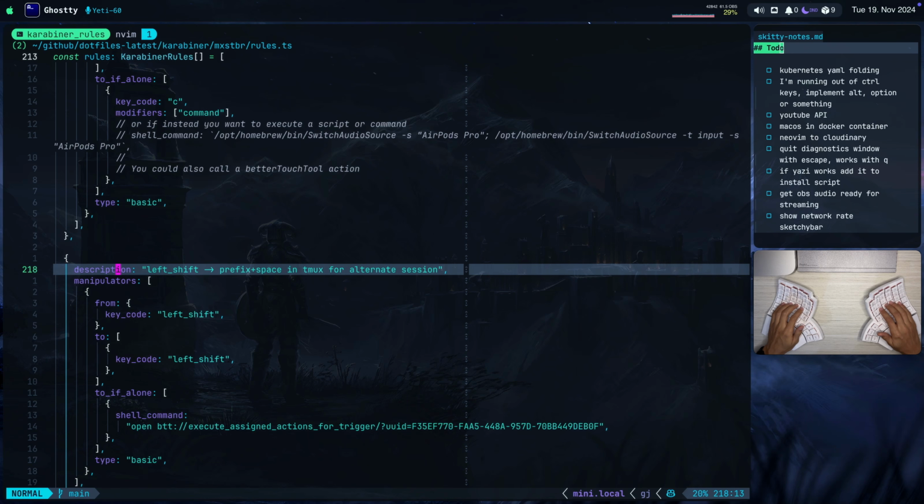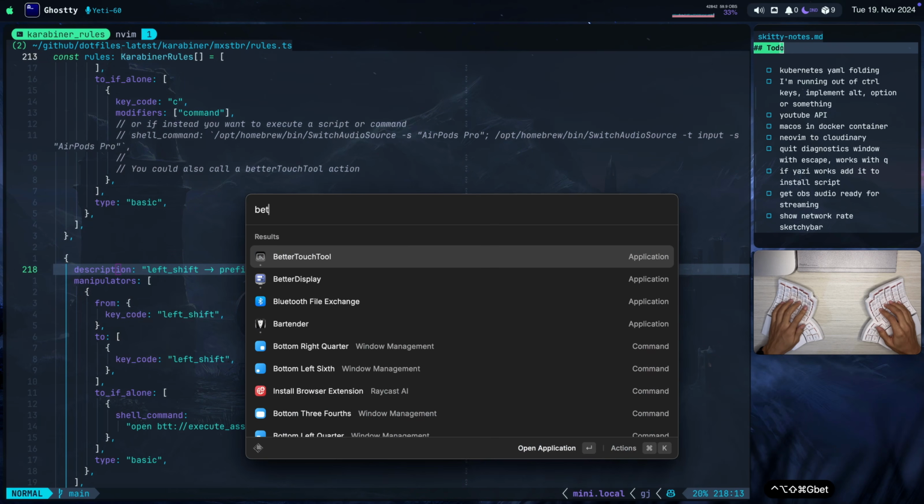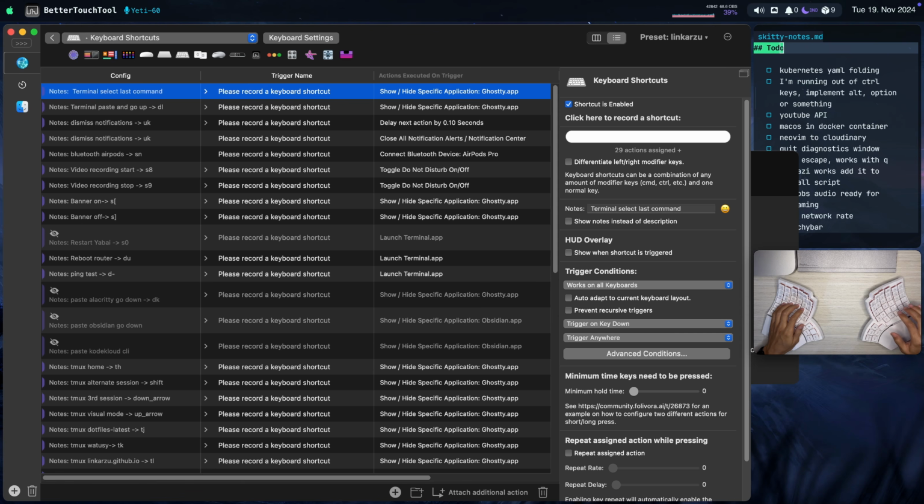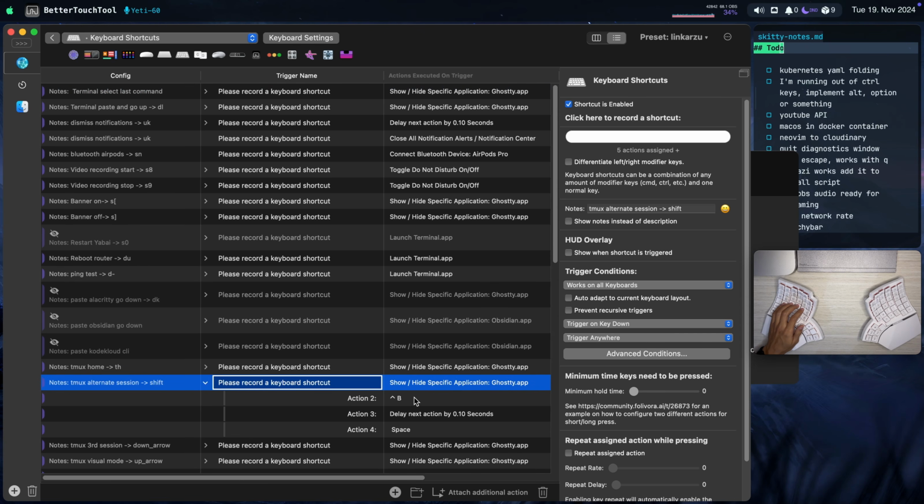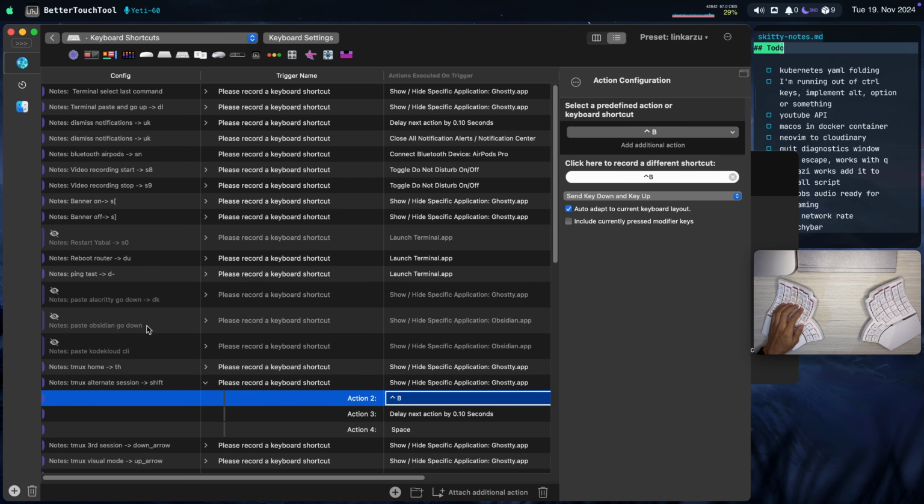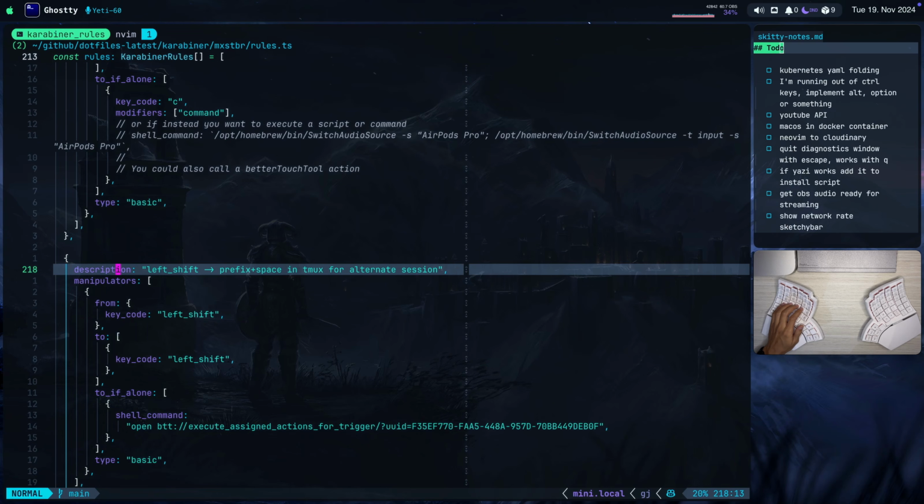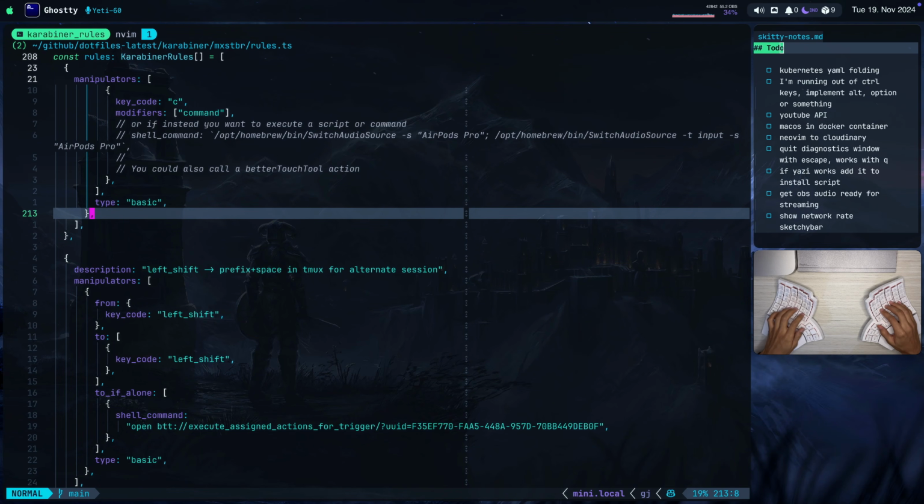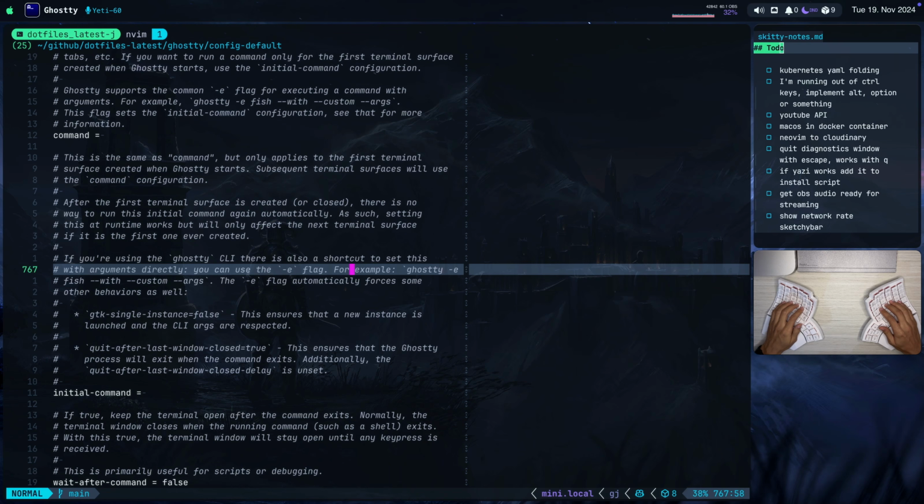For this one, I'm using BetterTouchTool. Let me open it real quick. BetterTouchTool. Let's see where that is. tmux alternate session. So this is all that it does. It presses Control B and space, because that's how I switch to my alternate tmux session. So Karabiner-Elements calls BetterTouchTool, and BetterTouchTool just presses Control B space. So it's the same as if I do it here. I'm going to press Control B space. It switched to the alternate tmux session. So that's all that is happening there.